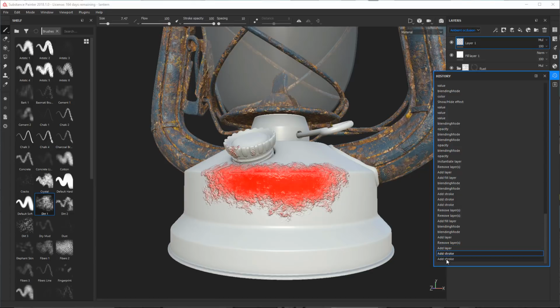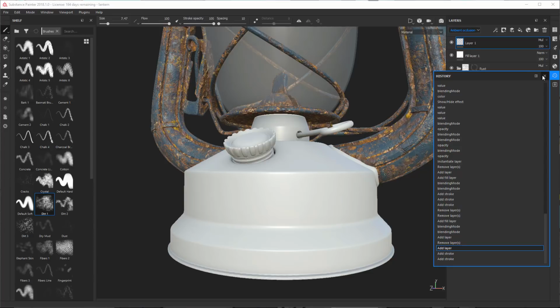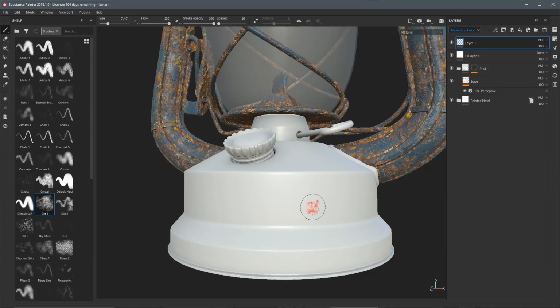So I have an add stroke, here's another stroke. I'm just going to go back to the add layer. So this will take me back to kind of that default state. Here I'm going to go back to this default soft brush. Now if you're using a Wacom tablet, you're going to want to be able to use pen pressure.